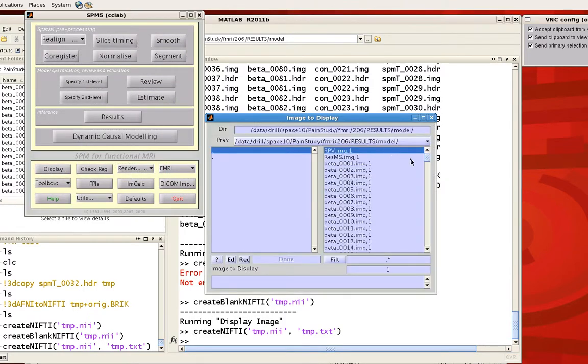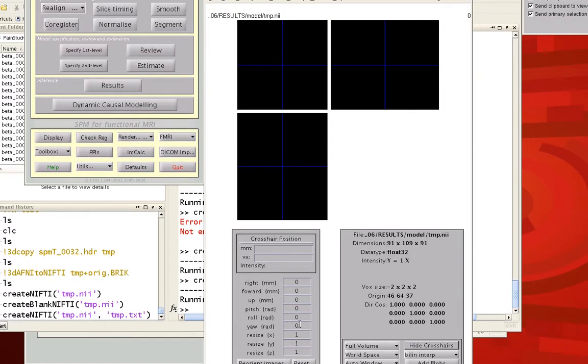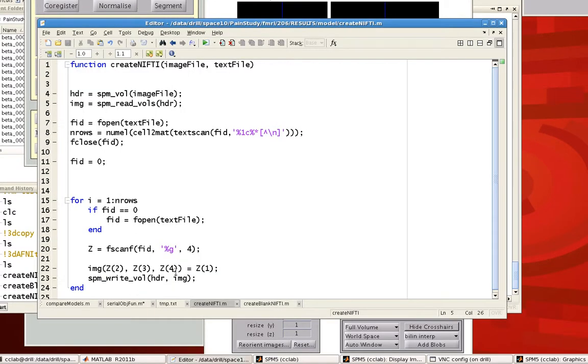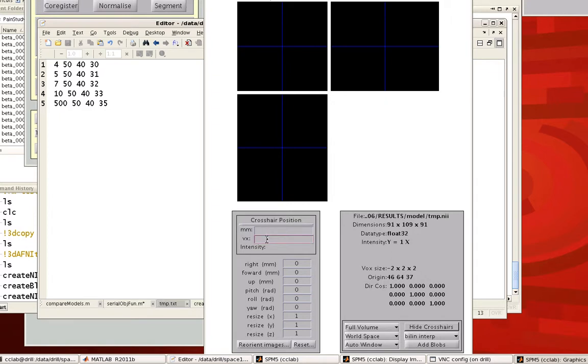If I go back here and open up that same temp NIFTI file, notice it doesn't look like much, but remember I only altered 5 voxels. So if I look at what those are, let's say at 50, 40, 30, remember to insert that in the voxel field. You can see that the intensity there is 4, just like it was up here. And you can see it's a little bit brighter right above that. That's because at the coordinates of 50, 40, and 35, the value was 500.